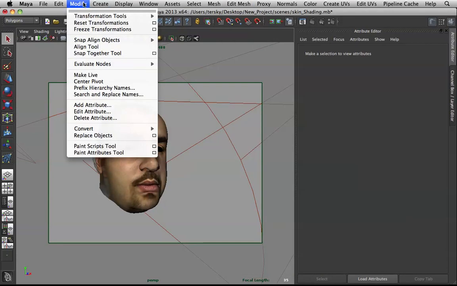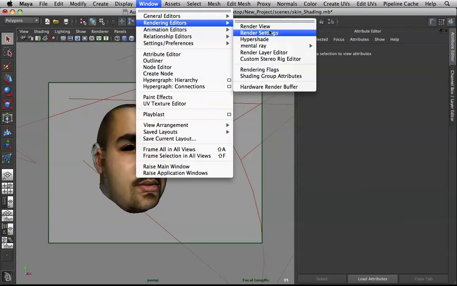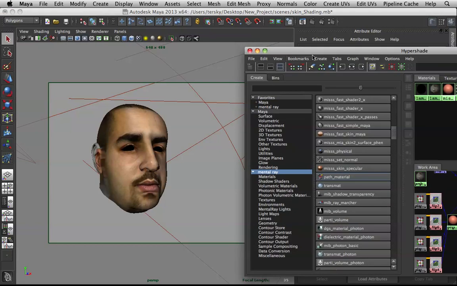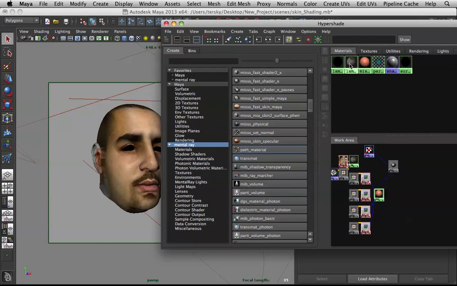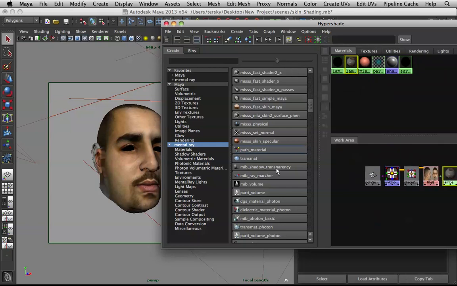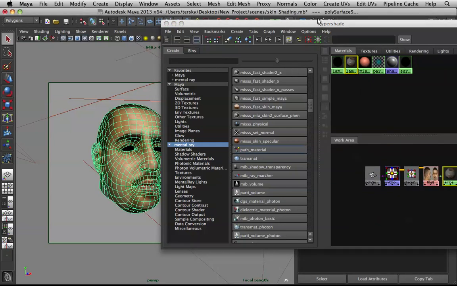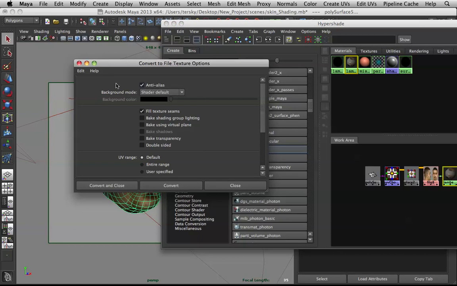No, not Edit Mesh. What am I doing? Window, Rendering Editors, Hypershade. Then let's select our Lambert. Graph that network. Then select the Lambert and select your geo. Then go to Edit, Convert to File Texture, Option Box.